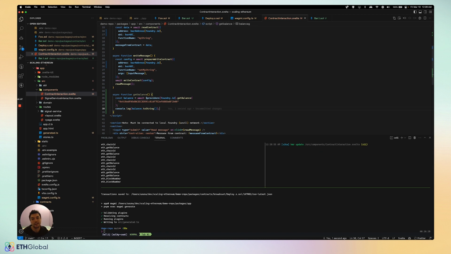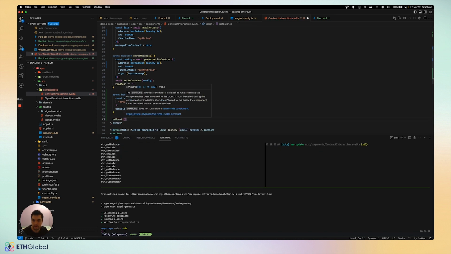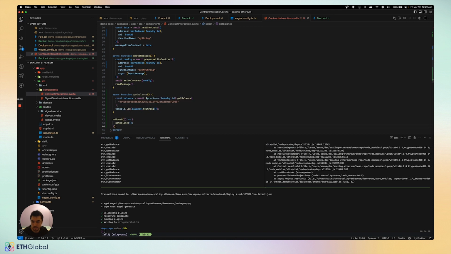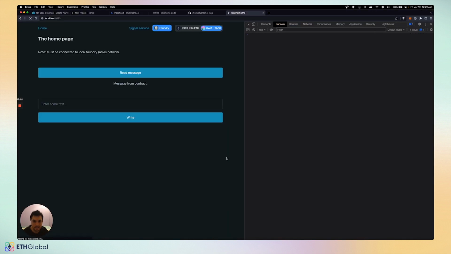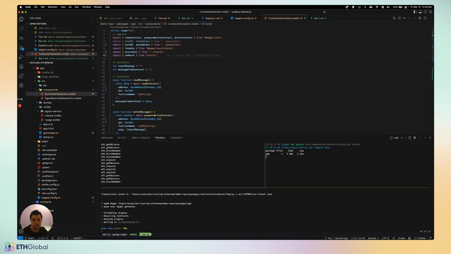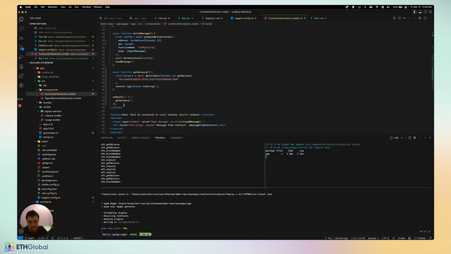Okay. And then on mount of the component, shout out ChatGPT though. Maybe doesn't know what on mount is. Oh yeah, I think this is imported from the wrong place. It's probably just supposed to be from there, maybe. Okay, cool. And here's our balance. Anyway, so you can use the stores to access global state.